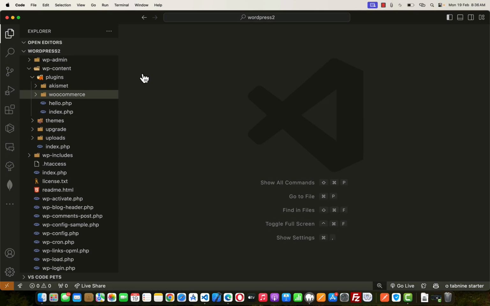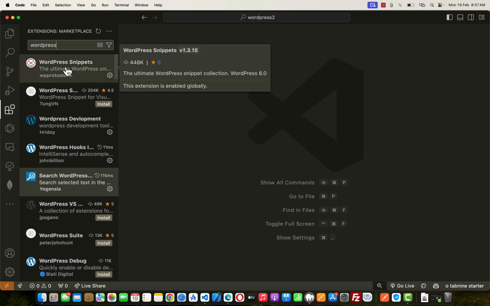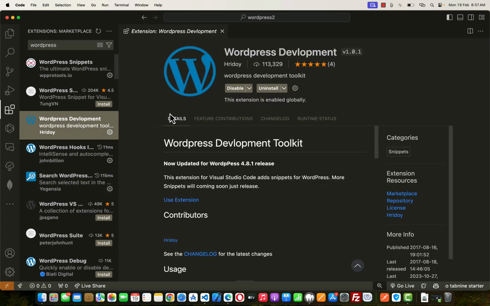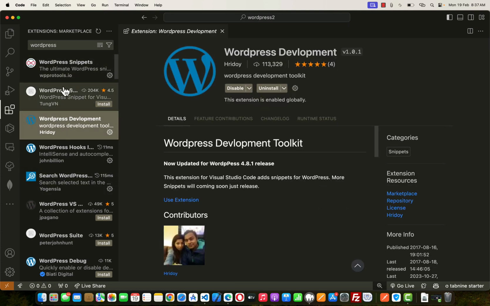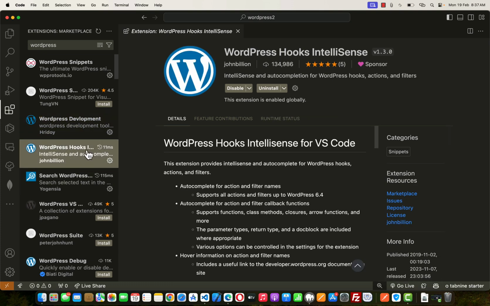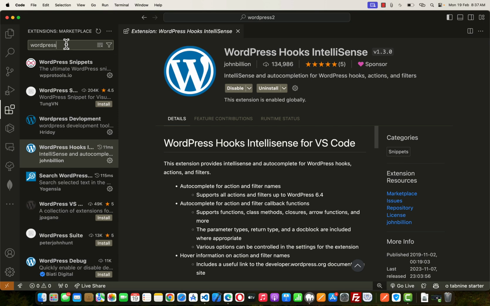In this section, we are going to be setting up the basic tools that are required for this development. The first thing you would like to do is to navigate to extensions, then search for WordPress. When you search for WordPress, you can install the first one, this WordPress development extension. This tool is enough. You can also install this, I also use this. Once you are done with these three extensions, you're fine.